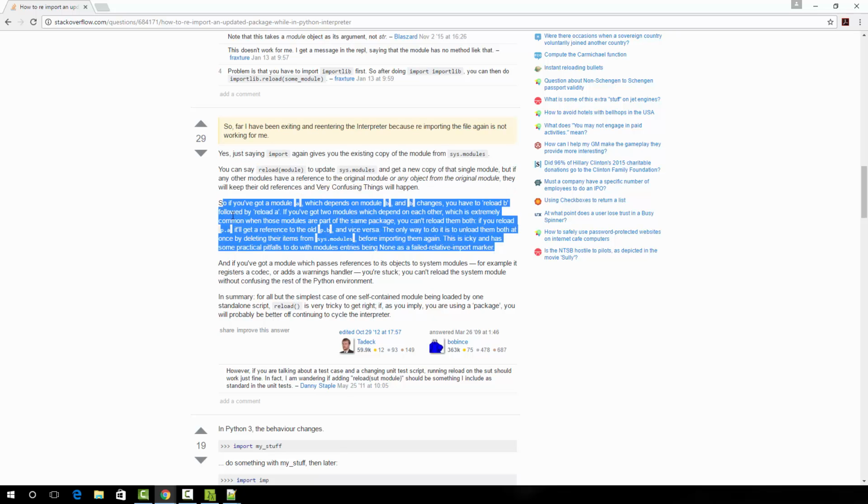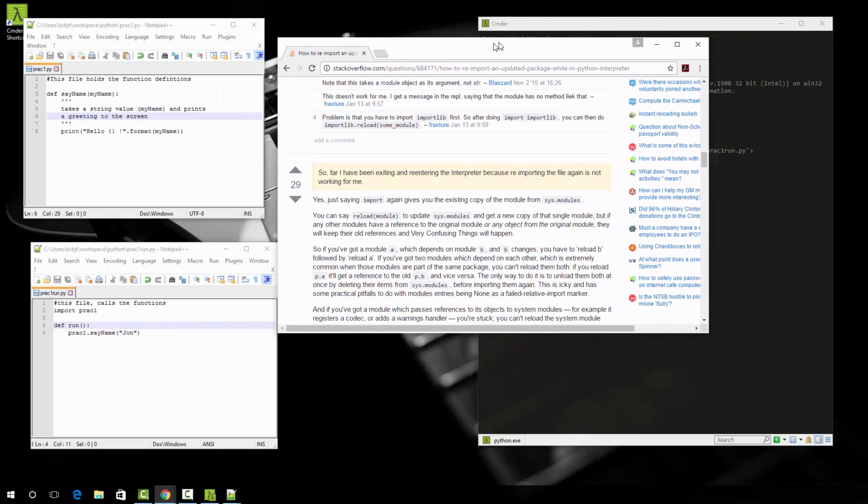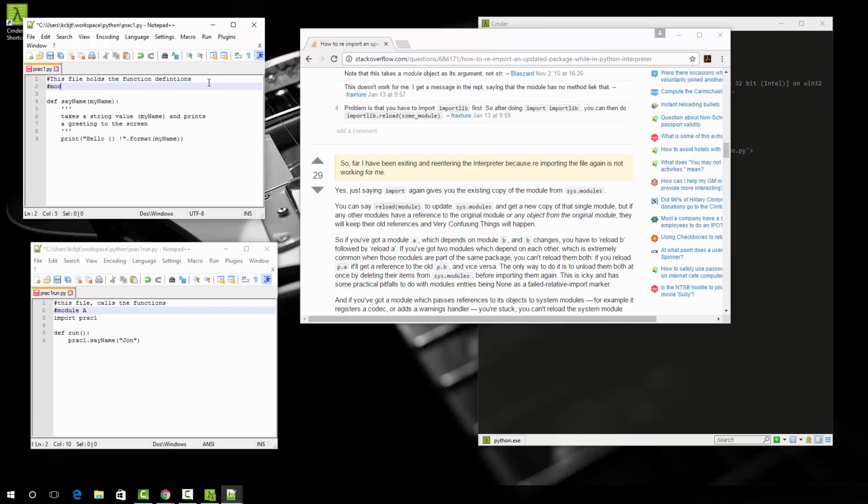So you've got a module A. That would be the prac1 run file, which depends on module B. It depends on module B, prac1. This is module A. This is module B. And this module A depends on B because it imports it. Right there, that's where it imports it. So you've got a module A which depends on B, and B changes. So this file right here changed. I add the hello. You have to reload B followed by reload A.